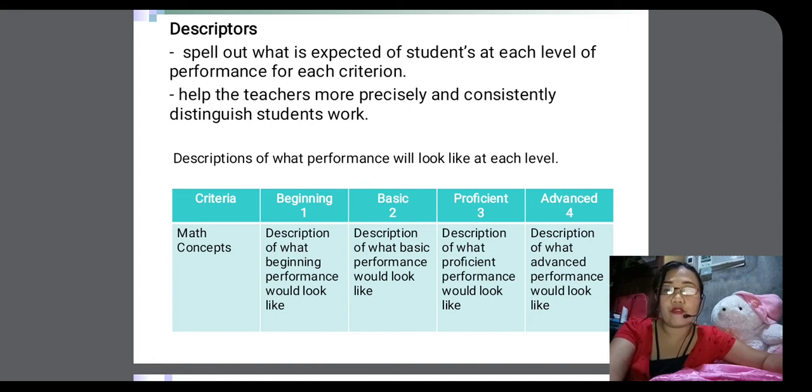So descriptions of what performance will look like at each level. We have here for the criterion of math concepts, in the level of performance beginning, description of what beginning performance would look like, as well as the basic, proficient, up to advanced. Description of what advanced performance would look like. So that is what we call descriptors. What is specifically our expectation of the performance of our students in each criterion.